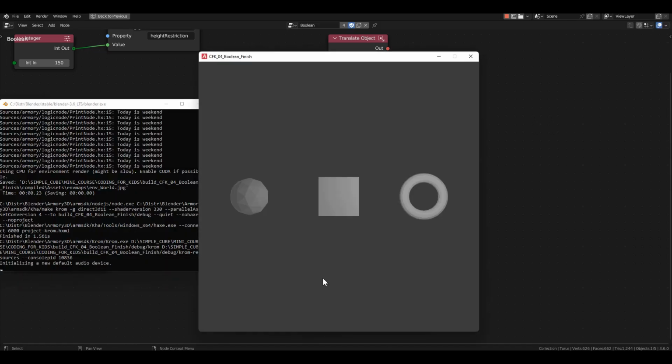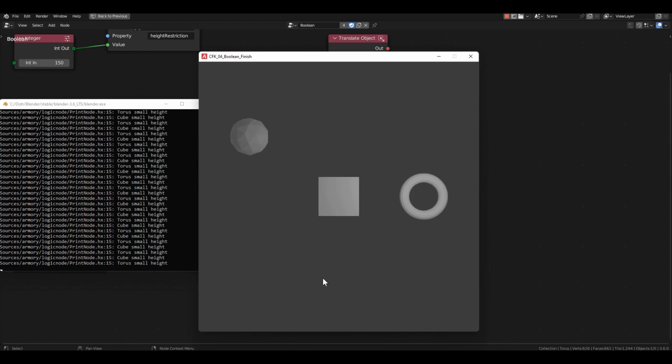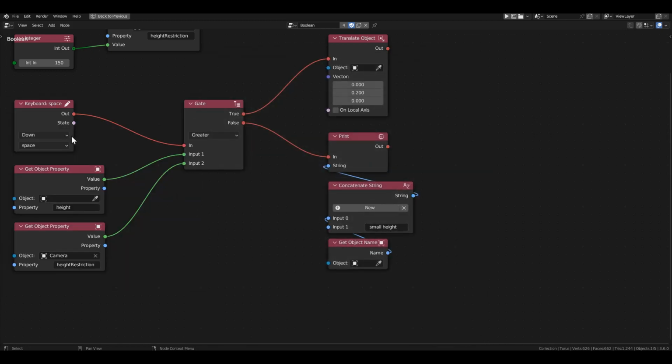Start the game. Press the space key. The condition is met only by the sphere, so it gets on the attraction. In the console, we see messages that the cube and the donut are too short. We have a little discrepancy. The condition stated that everyone with a height of at least 150 is allowed on the attraction. And our cube happens to have a height of 150. Therefore, it would be logical to allow it as well.